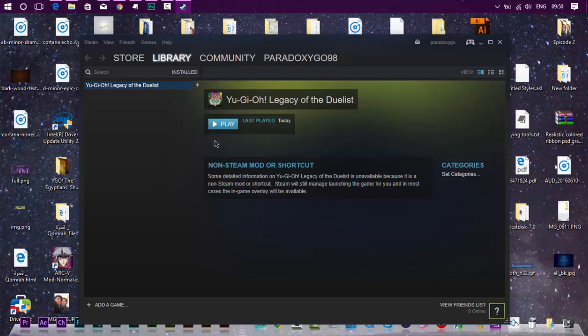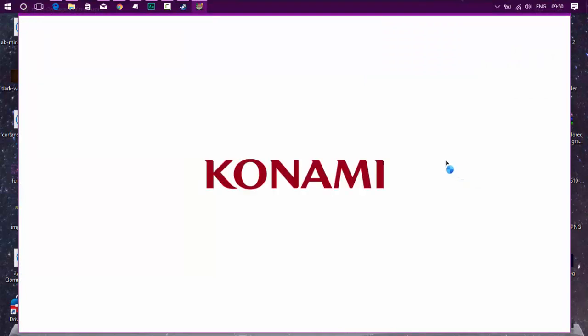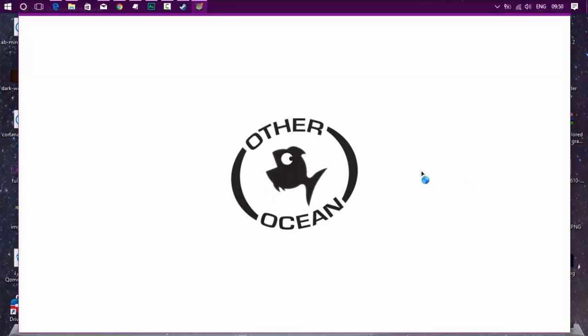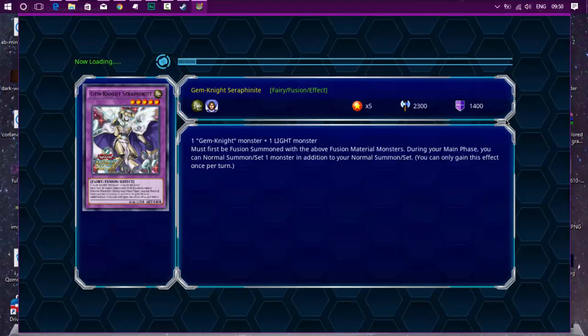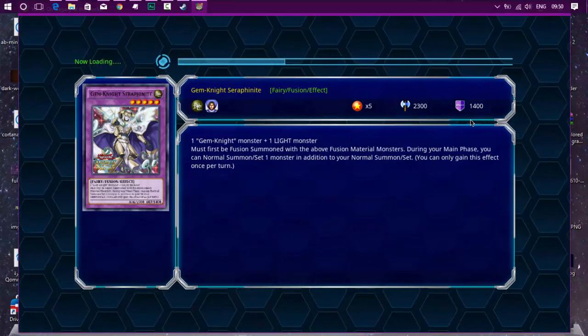I also had this issue when I tried to play the game the first time, but I couldn't find any solution to it until now, and I wanna share the solution with you if you already have this problem with Windows 10. You can see the game is now fully playing.